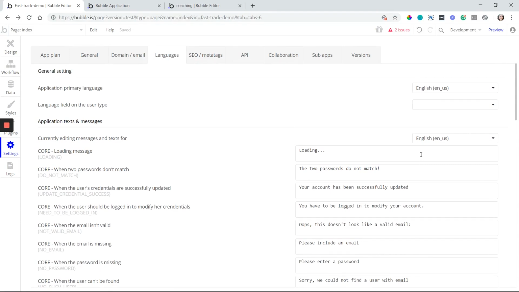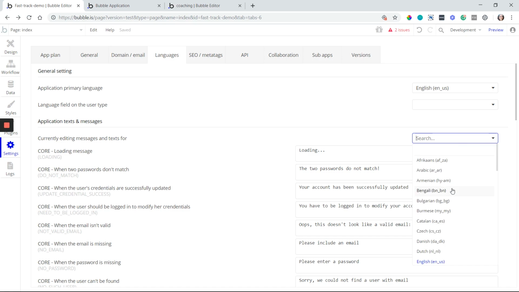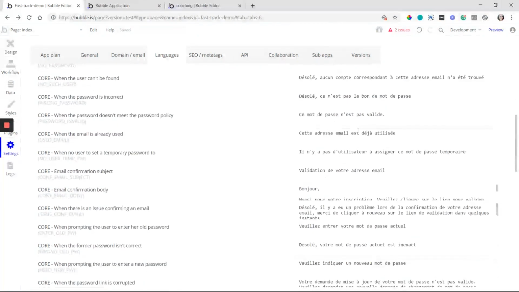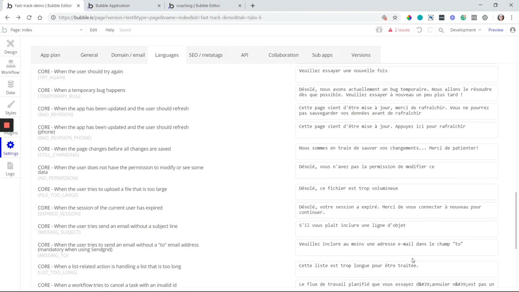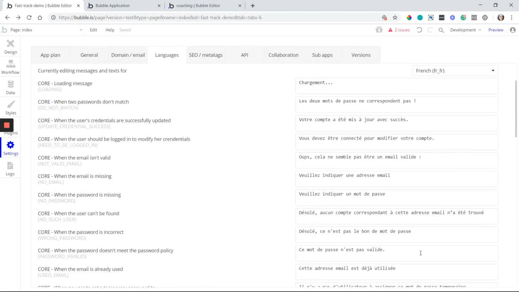Now, if you are going to translate your application into other languages, you have a way to customize and tell Bubble what language each user should view these messages in. So if you change the language over here, let's say we'll change this one to French, the messages for these system ones are already translated for you, which makes it very handy.